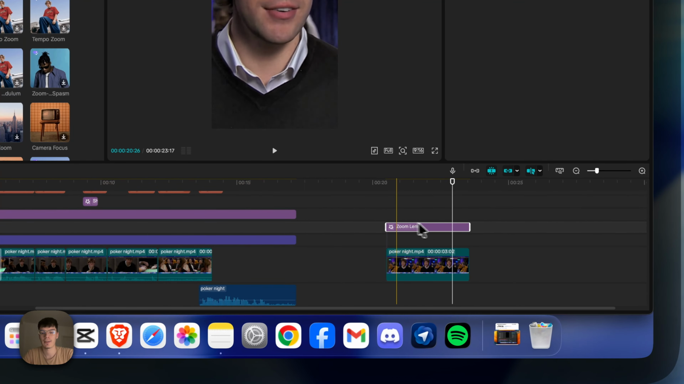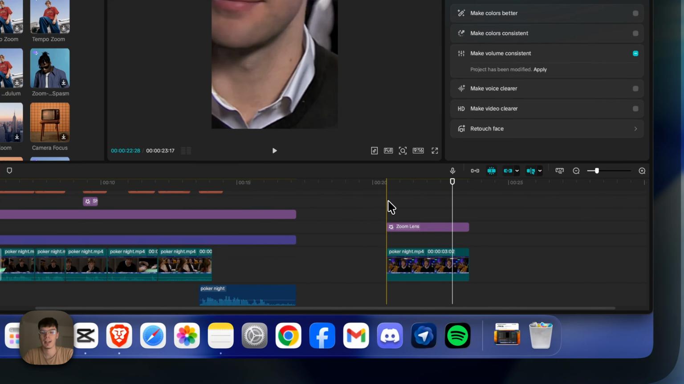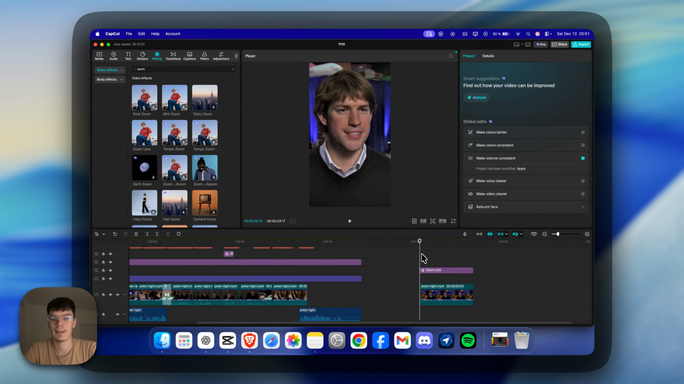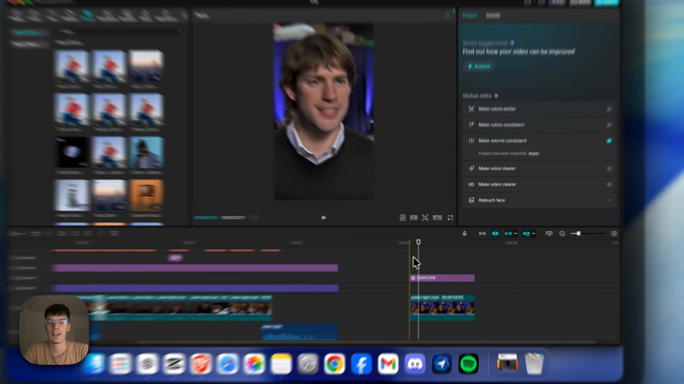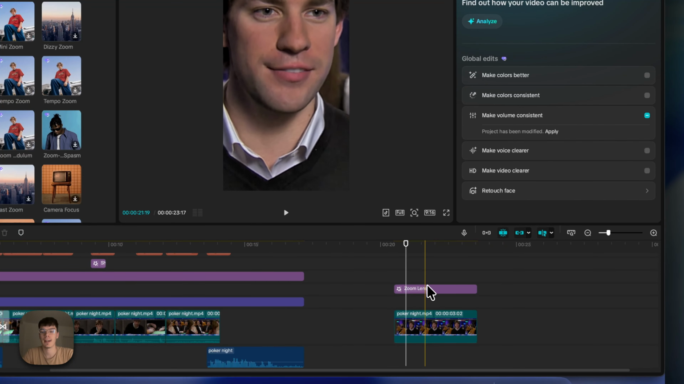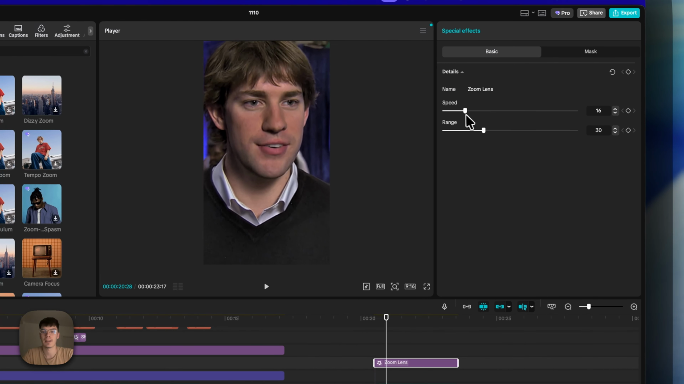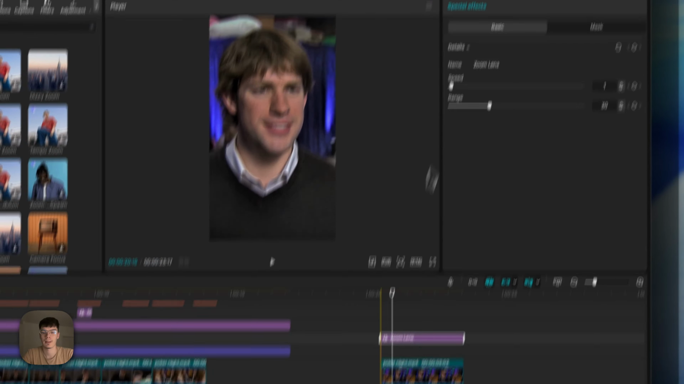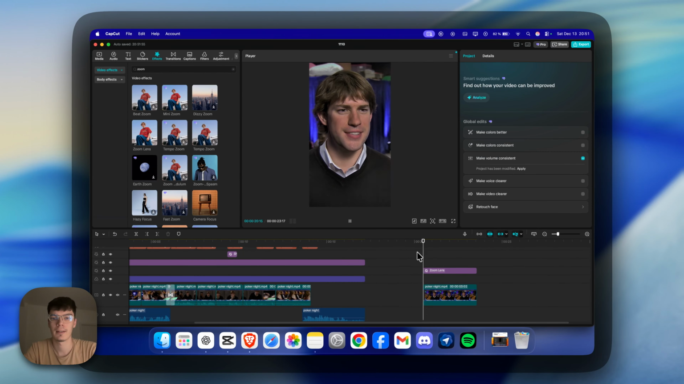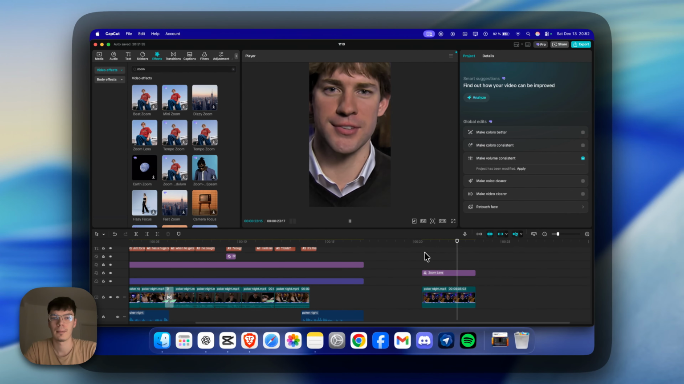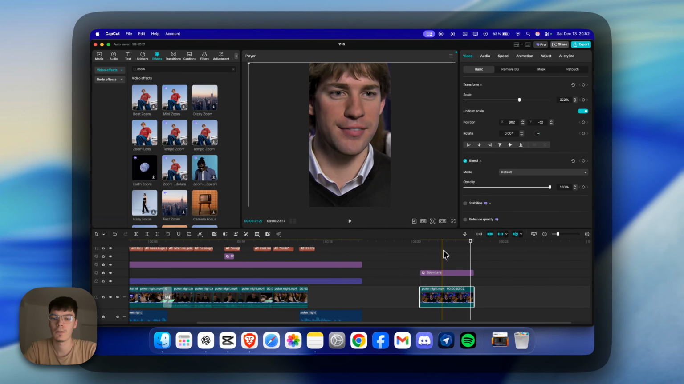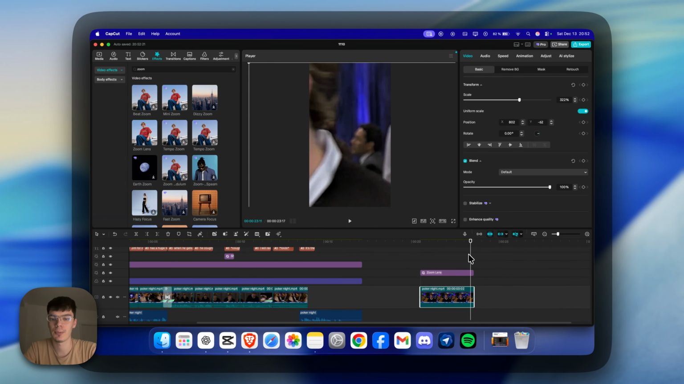Make sure to adjust it to the full clip, and now you can customize it. By original it looks like this, but it's a little bit fast, so you can click this effect and adjust the speed, so you can lower it and it looks like this. Much better.